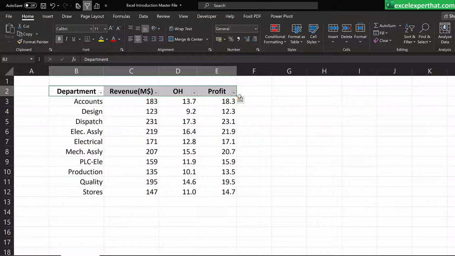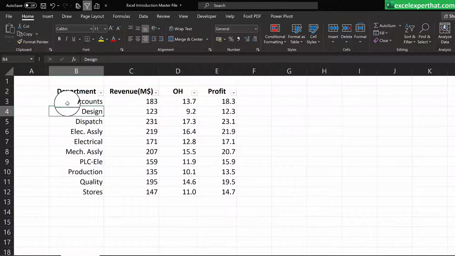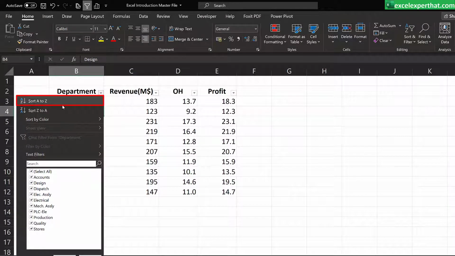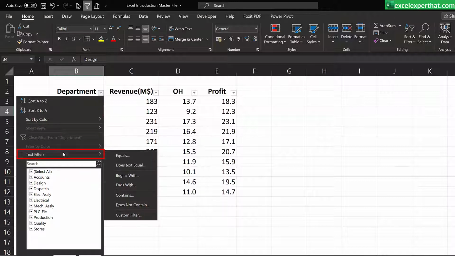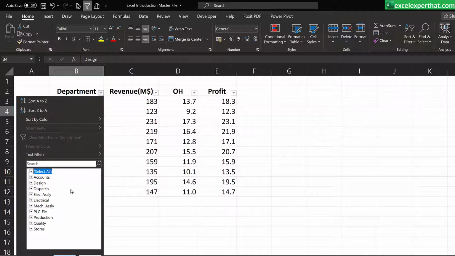Now we will see how to use this filter button. Click on the filter button. Here you will find the A to Z sequence, Z to A sequence, sorting by colors and sorting by text also. We will see these options. Before that, we will see how to utilize this area of the filters.